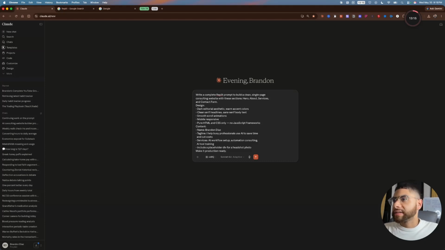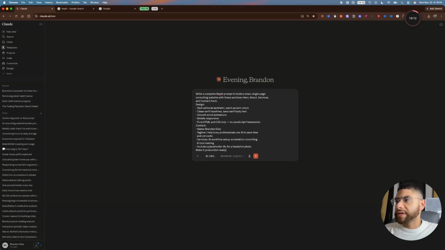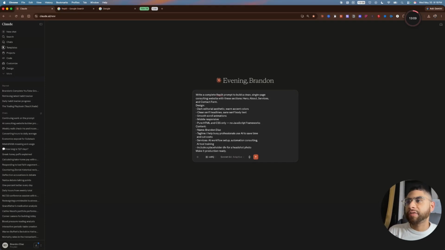Below, it says the design information: the dark editorial aesthetic, warm accent colors, clean serif headlines, sans-serif body text, smooth scroll animations, mobile responsive, pure HTML and CSS only, no JavaScript framework. This one is specifically very key. It's the most important line in the whole prompt, to be honest, because if you don't say this, Replit might build in React or Vue, which are different platforms. And that adds an entirely whole build process on the back end and kind of breaks the free published setup that I'm going to walk you guys through later. So one line will save you 30 minutes of headaches.